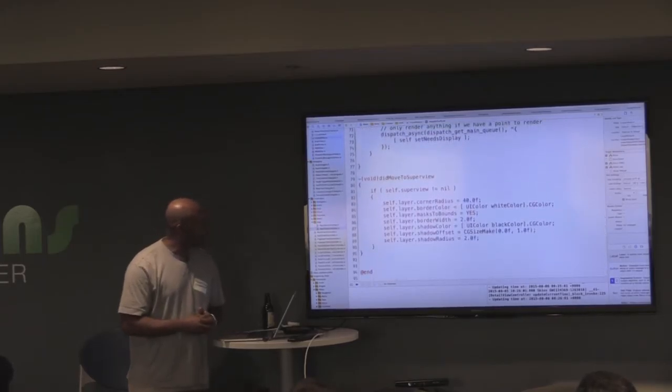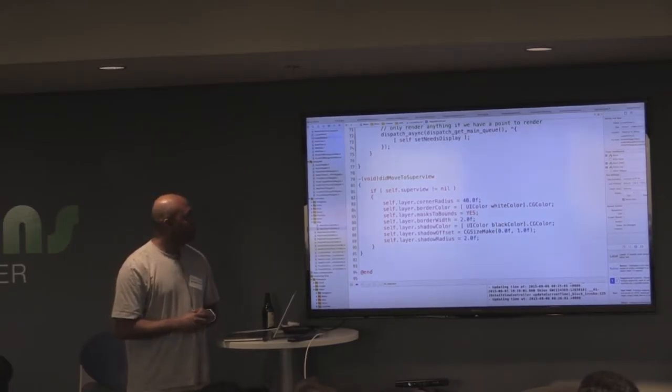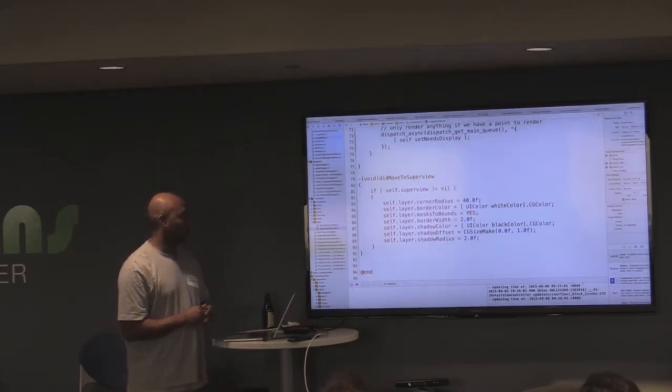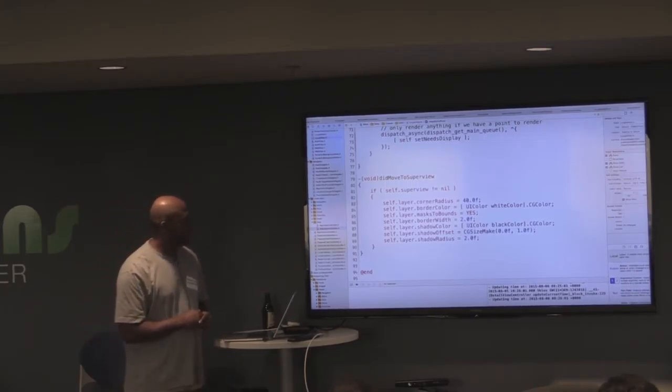This code here, moving to a super view, I needed to know when I actually had a parent, and then I can set the corner radius and border color and masks and all that kind of good stuff on the layer itself. And that seems to work.